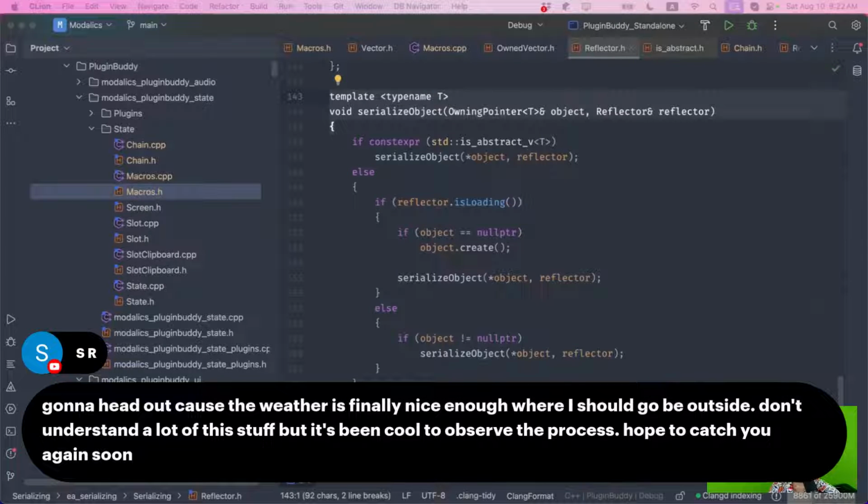Hey Sar, gonna head out because the weather is finally nice enough where I should go be outside. I don't understand a lot of this stuff, but it's been cool to observe the process. Hope to catch you again soon.